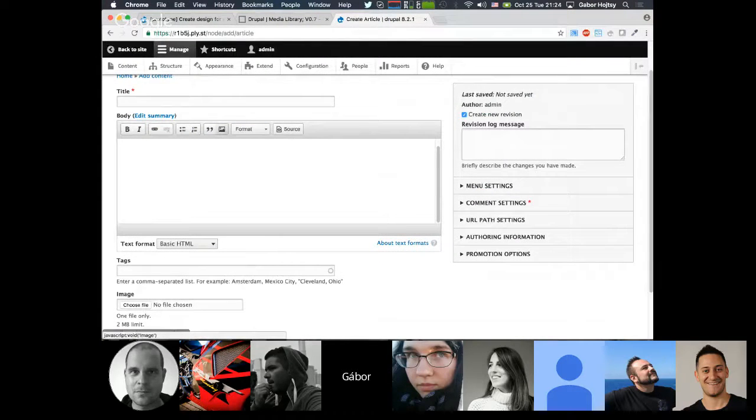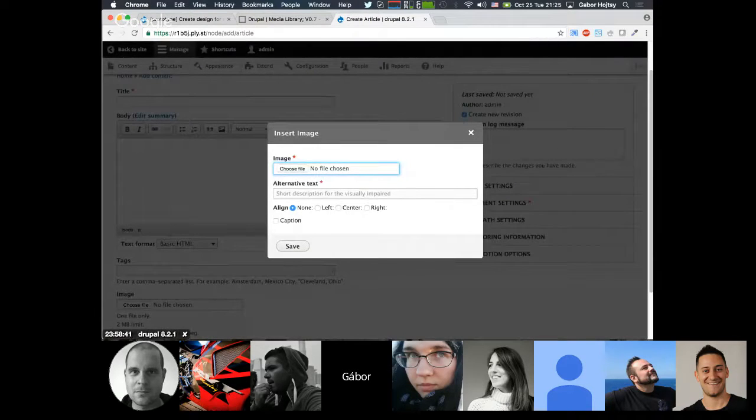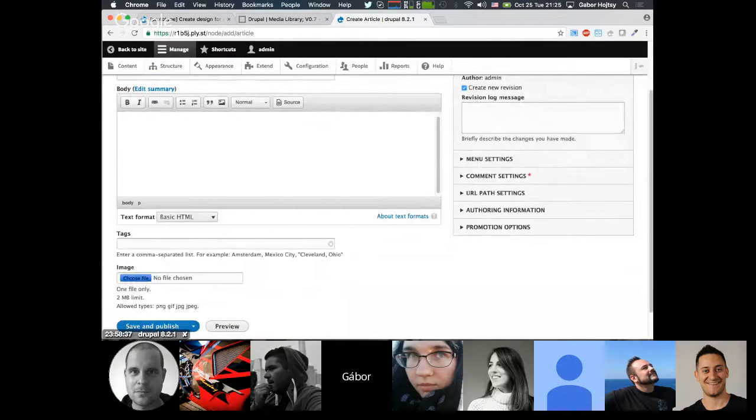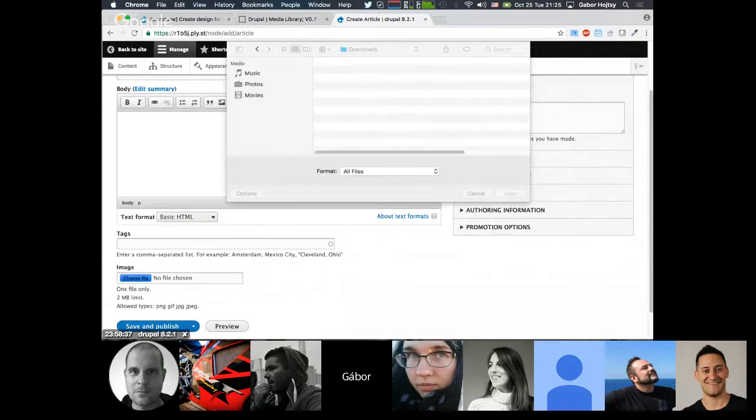What we have now is this button in the CK Editor, which gets you this dialog. And we have this button on an image field, which gets you a standard desktop thing.